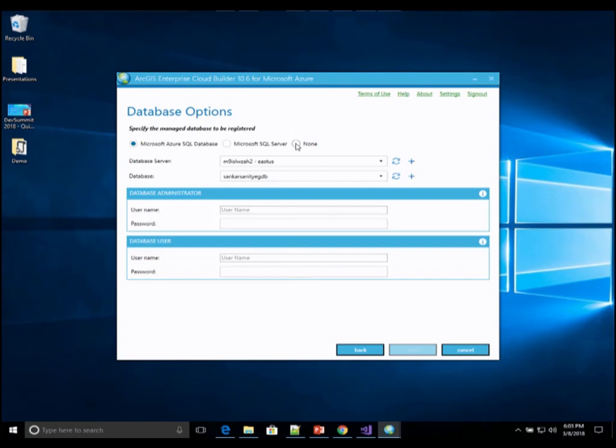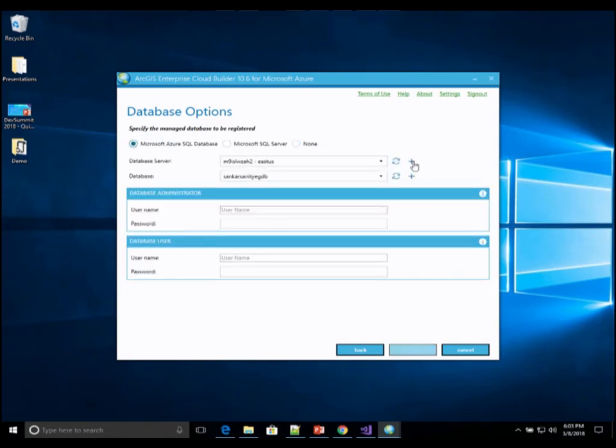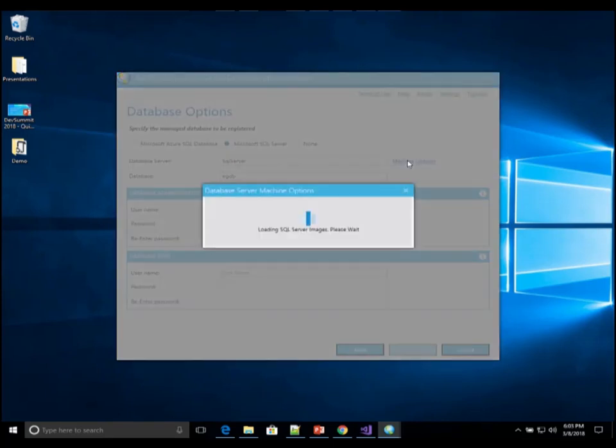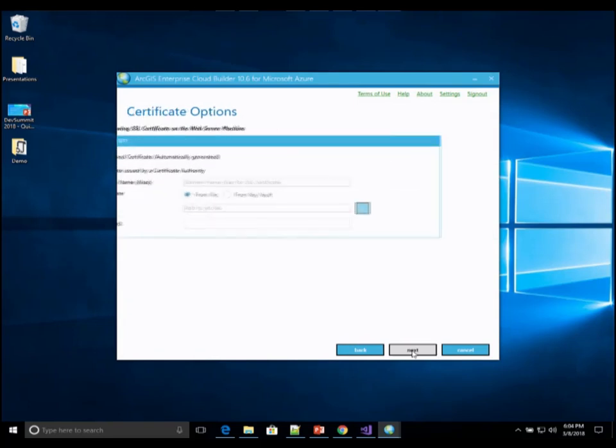While I'm on the screen, I'll just highlight the database options that we provide as part of registering, as part of the Cloud Builder experience when deploying a general purpose site. So we've always supported Microsoft Azure SQL database, Microsoft SQL Server on a VM, or you can choose to deploy without a database as well. And right within Cloud Builder, you can provision those resources, your database administrator credentials, database users, SDE users, all within Cloud Builder. If you're using SQL Server, you can choose which version of SQL Server to use, and also the size of the machine that you'd like to allocate. I'll choose none for this demo.